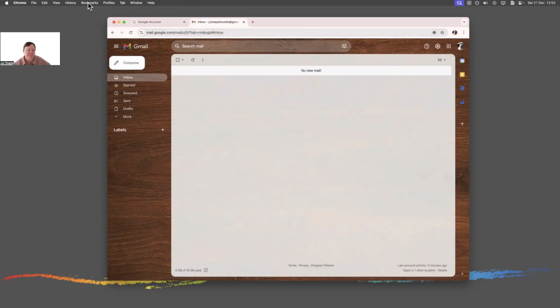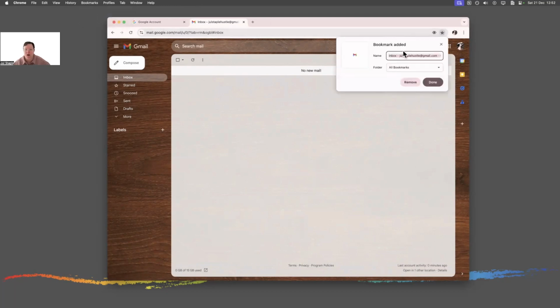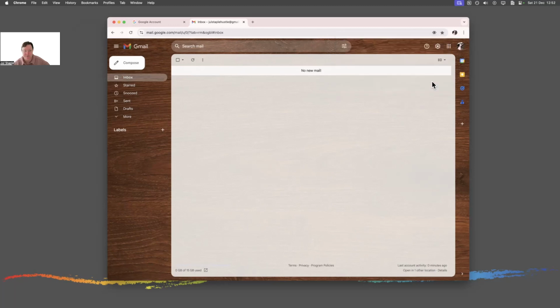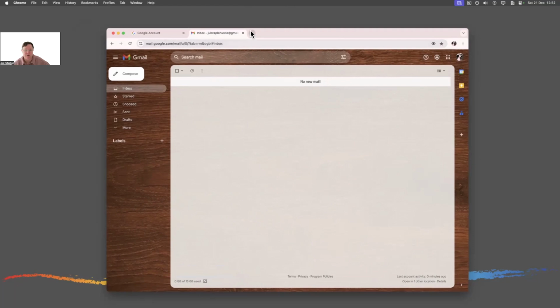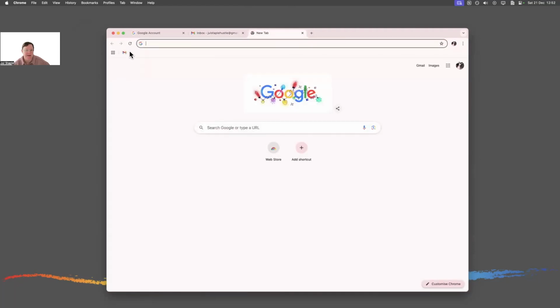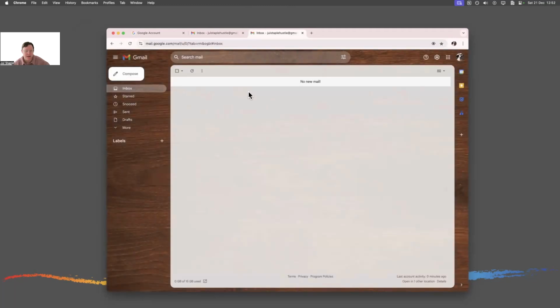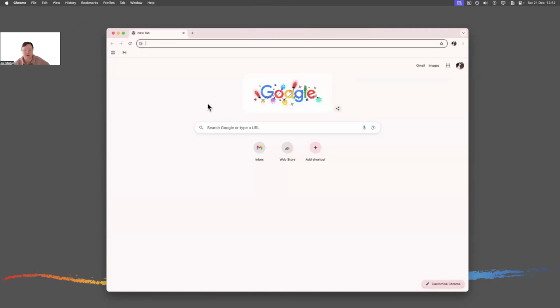Okay, so I have opened Gmail. I want to bookmark this tab to make my life easier. I'm going to delete the name of the bookmark. I'm going to show you why in a second. I want this on the bookmark bar, and I'm going to click done. Nothing looks different yet. I am going to click on a new tab, and now I have the little Gmail icon right in my bookmarks bar. So when I open up my Chrome browser, it's super easy to find that.